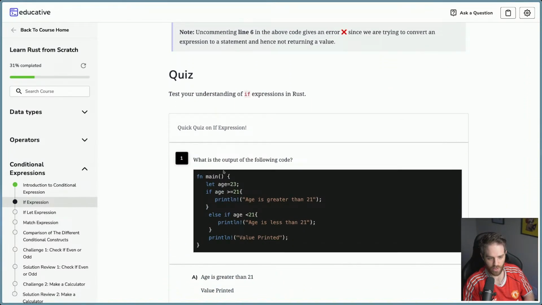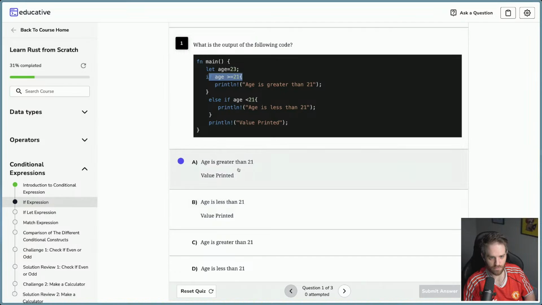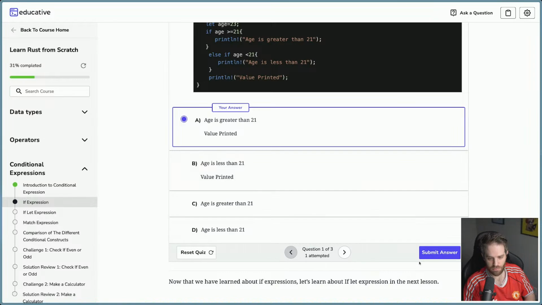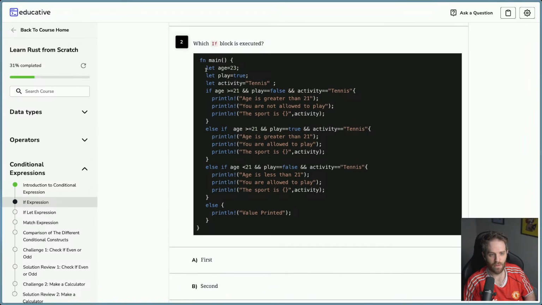What's the output of the following code? Age is 23. If age is greater than or equal to 21, else you are younger than 21. Okay, that one was easy enough.